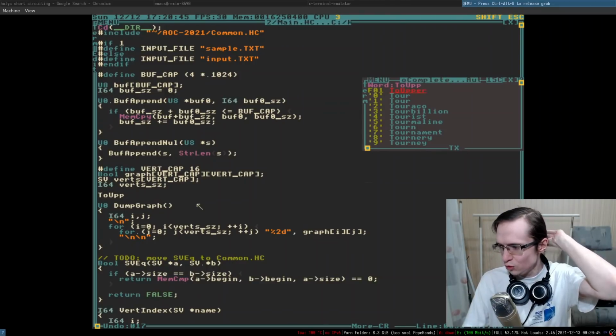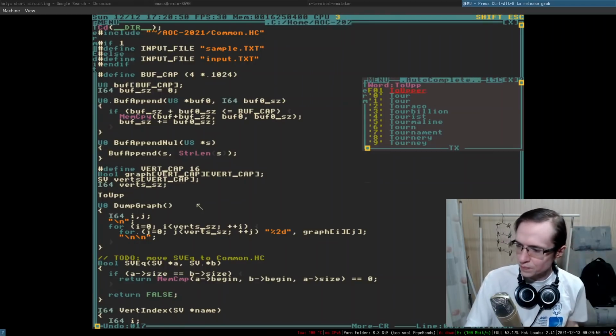Is the %2D a formatting thing just in HolyC? No, it's also in C. You can try that in C as well.